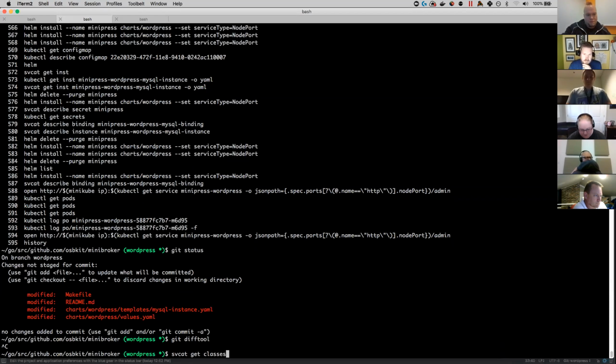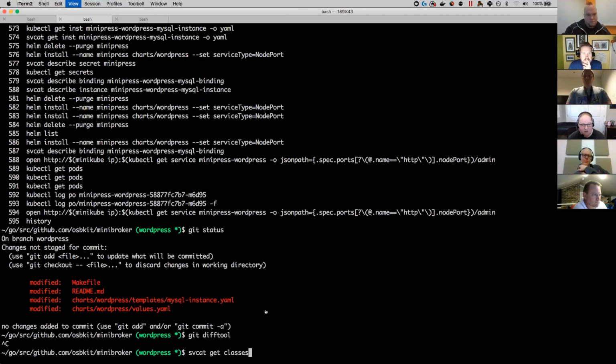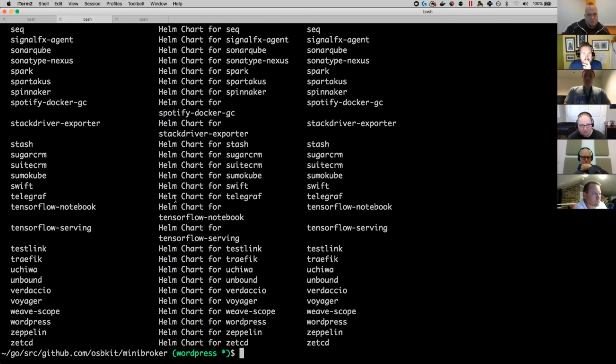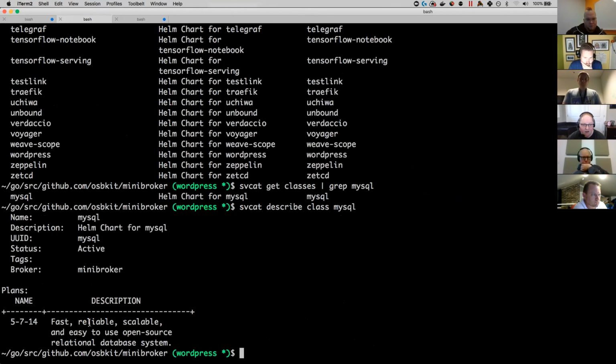If I do get classes, let me make this way bigger. There we go. These are all the different upstream charts that are just in stable. I have a MySQL chart. I can take a look at it. I have one plan. I can't do dots in plan names, so this is version 5.7.14.